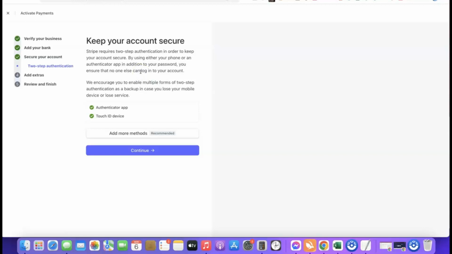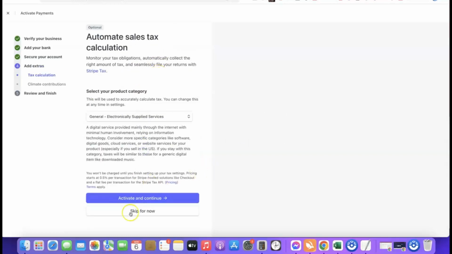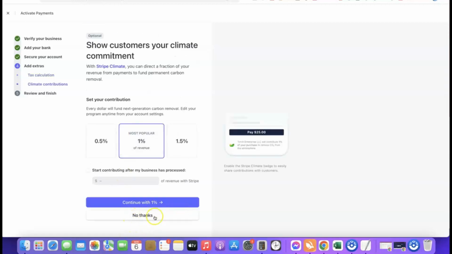So I've done mine already. This is why we have it here already. So once you've done that, the next thing you want to do is come over here and click on continue. So here you're going to scroll down, then click on skip for now. So here you could also click on no thanks.